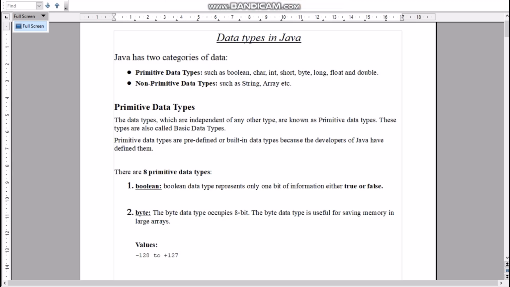Now, primitive data types. The data types which are independent of any other type are known as primitive data types. These types are also called basic data types. Primitive data types are predefined or built-in data types because the developers of Java have defined them. There are 8 primitive data types.